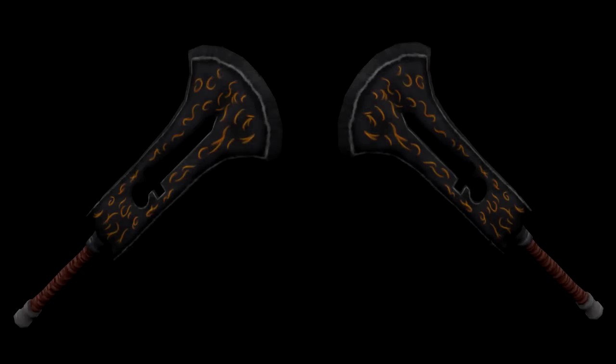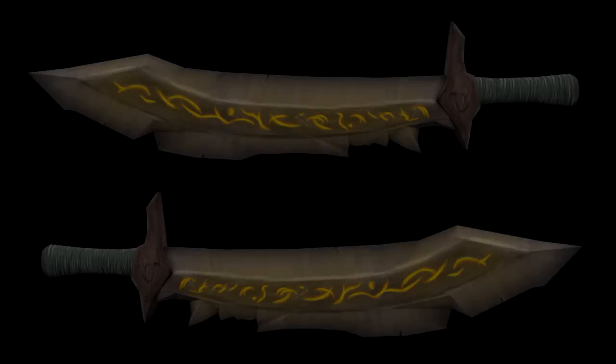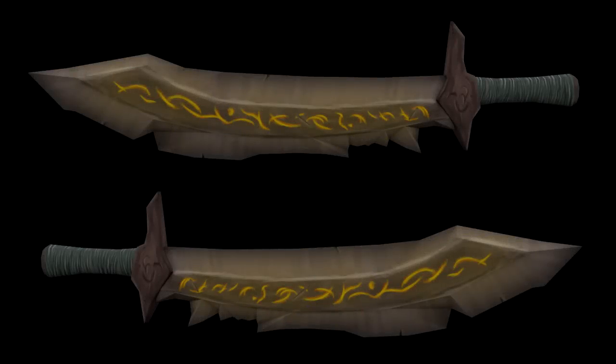First I'll show you some weapons I made with the same technique. The weapon in this tutorial is gonna look pretty similar to those ones.